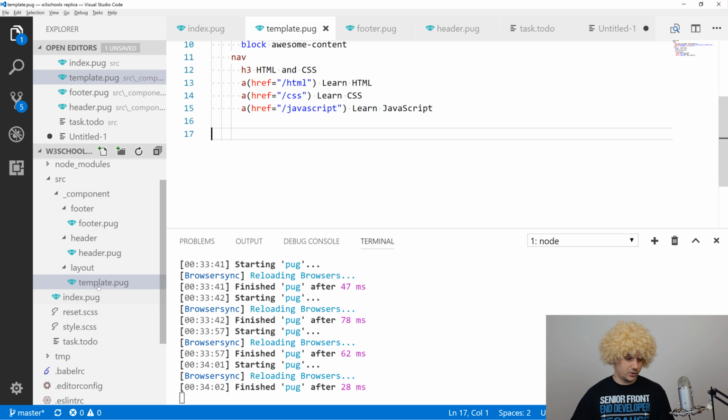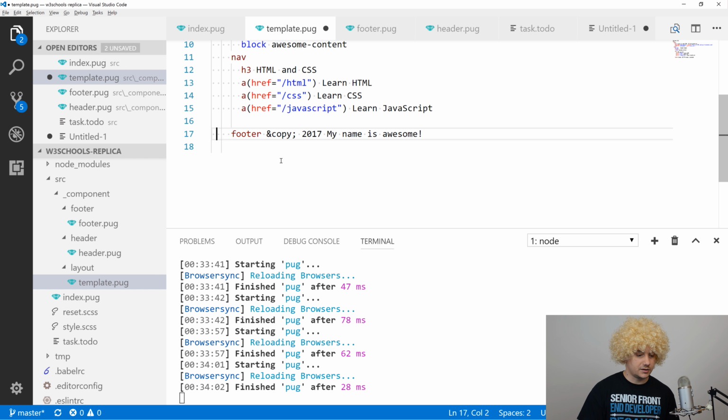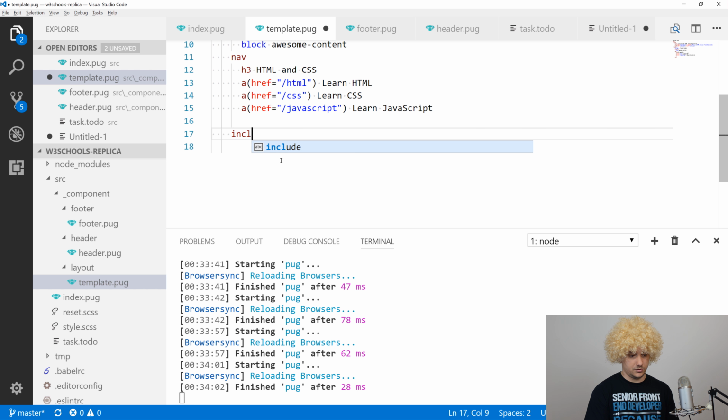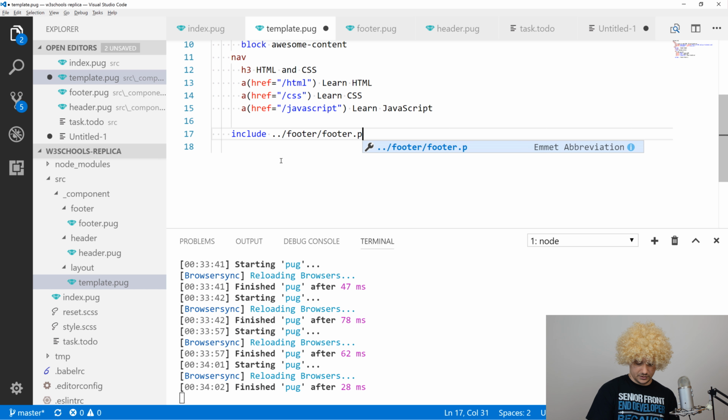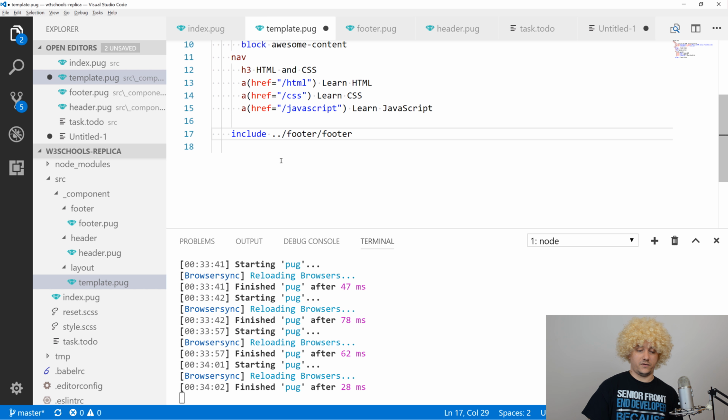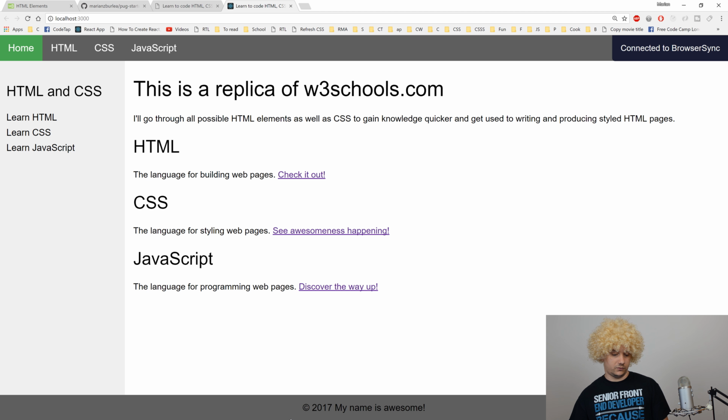In template, we want to go up one folder, into footer and footer.pug. So let's do that. Instead of this, say include up one folder, footer, footer.pug. We don't have to specify that .pug, we can do that. However, pug will assume that it's a pug file, so it will look for a footer.pug. Let's save it, and our footer is back.